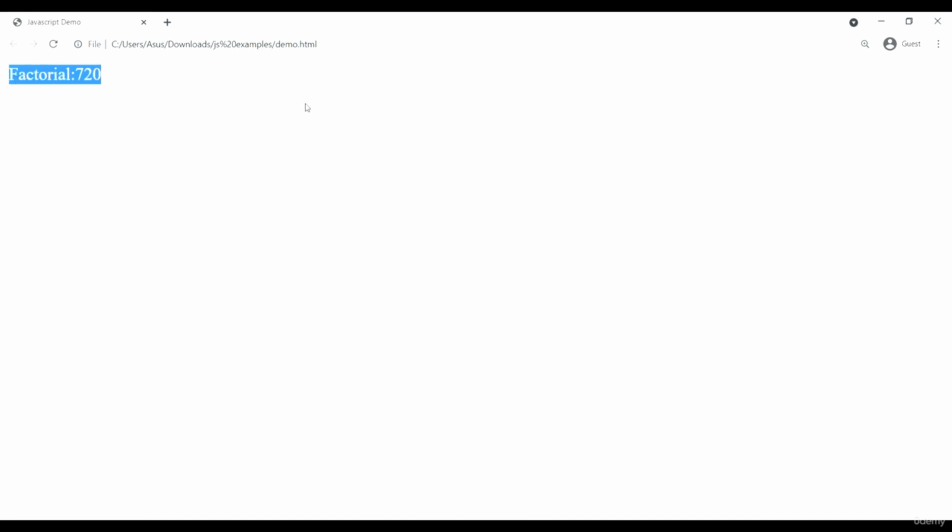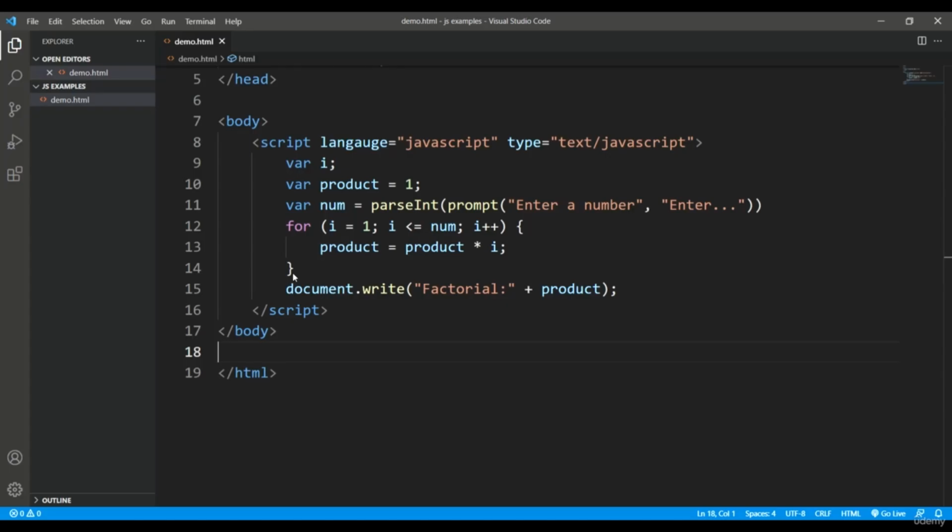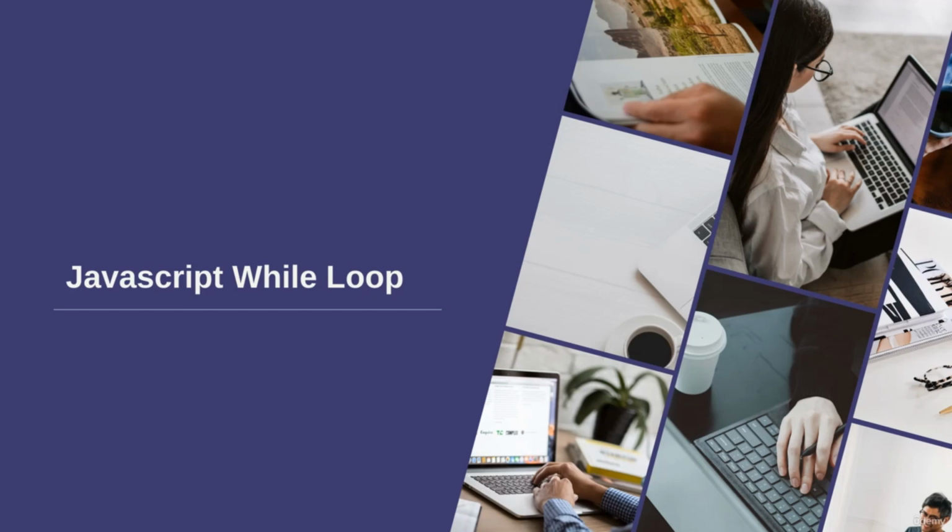Alright, so this is how you can plan on using this for loop, in which there will be a variable which will be taking a value from a starting point to the ending point, and every time I'm using this for loop, I know the exact number of executions. Now let's get started with the while loop.